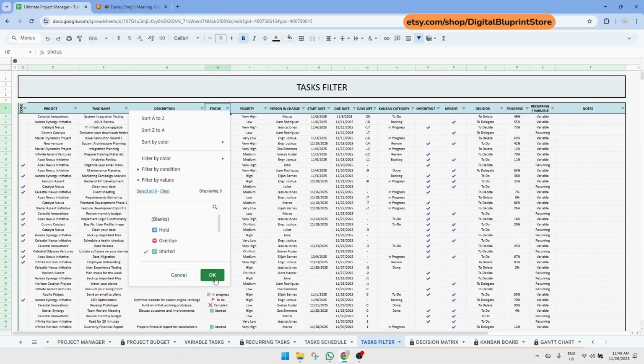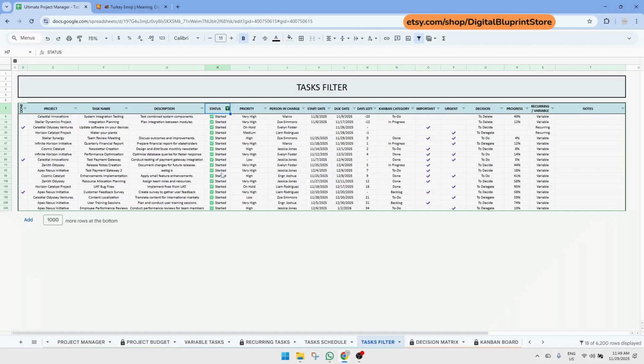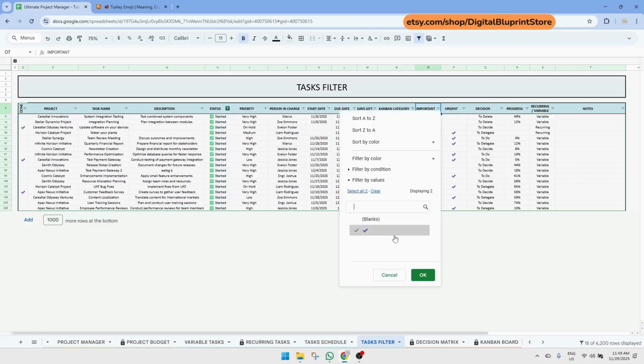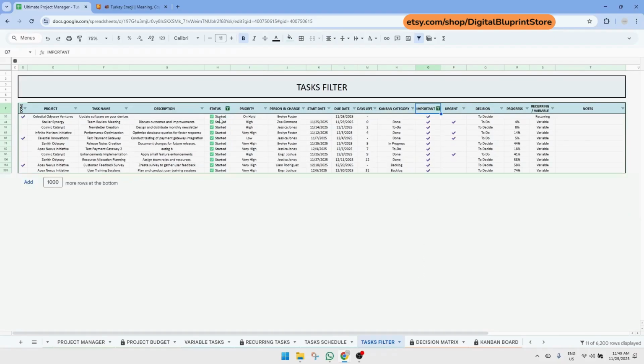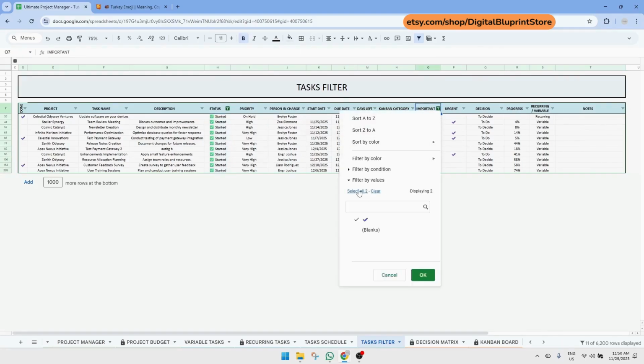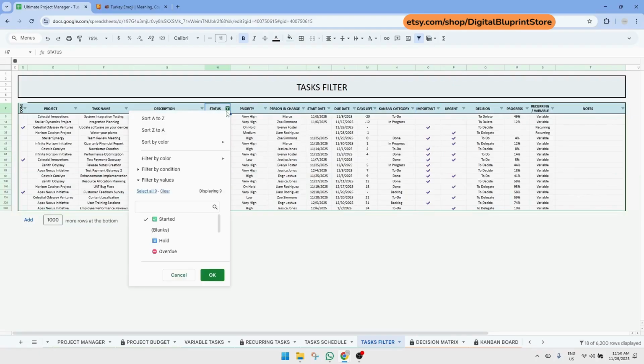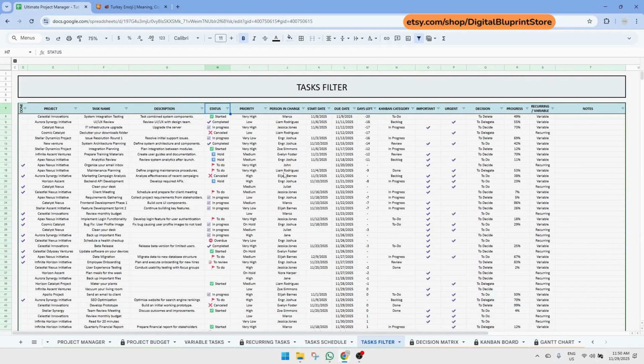The filtering works exactly the same way as the Project Manager tab and the variable tasks, making it quick and intuitive to use. As you can see here, we filter our task by status as well as importance. So only tasks with these both parameters are showing. To remove the filter, do as usual, simply select all 2, same thing for the status, select all 9, and then click on OK. As you can see, all the data will reappear.